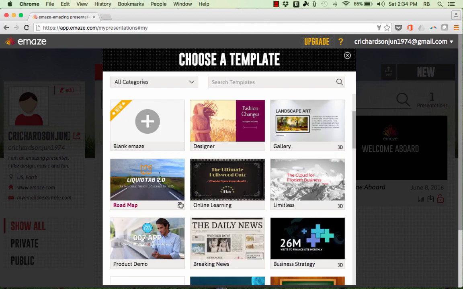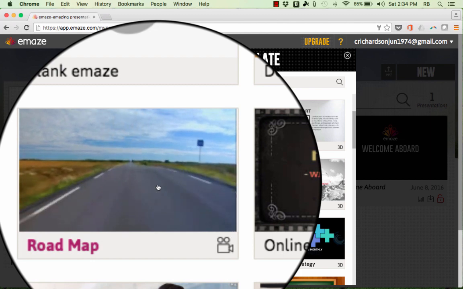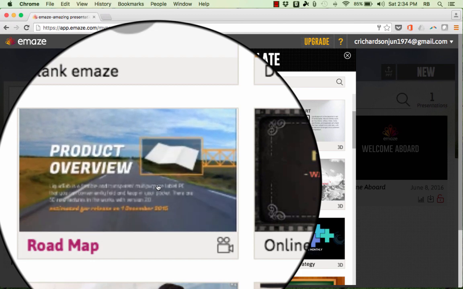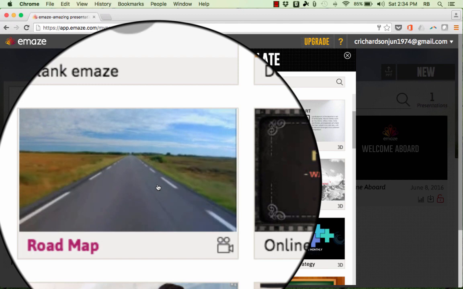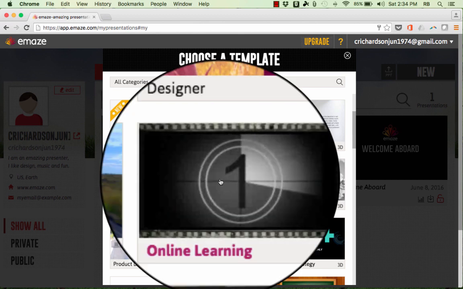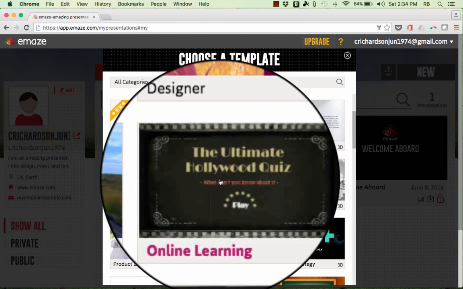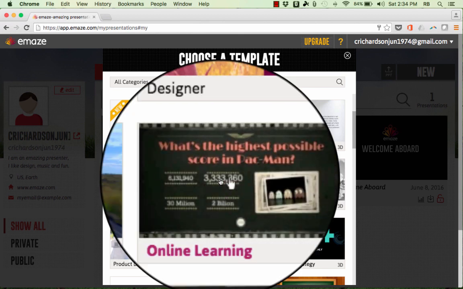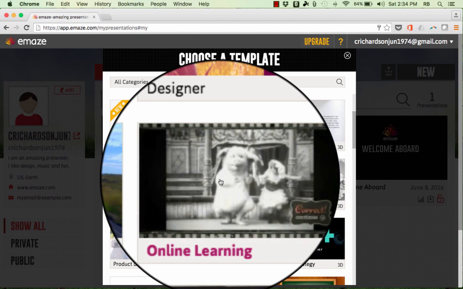Okay, so that one's pretty cool. Here's one called Roadmap, and you can see it looks like a video of a person traveling down the road in a car, but it pauses every so often to present your content. Here's one called Online Learning, and you can see it looks like an old-fashioned movie. Your content is presented there as part of this old-fashioned movie.